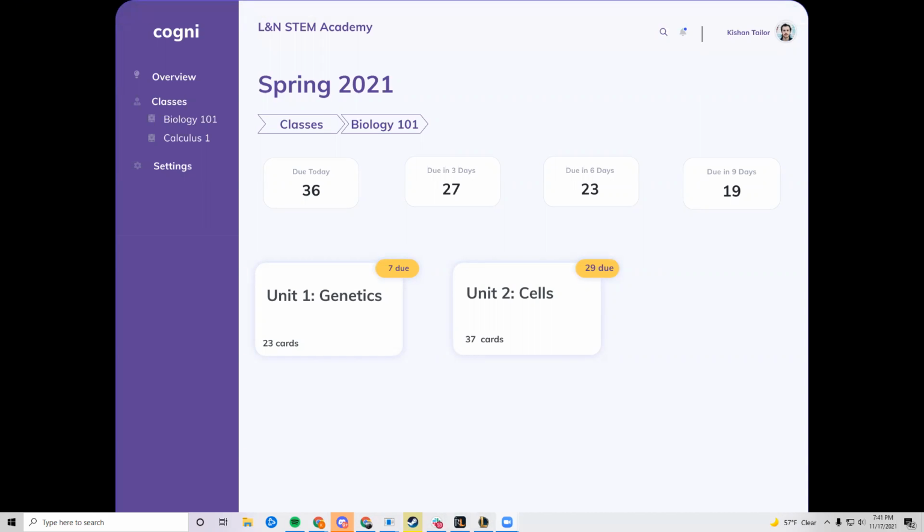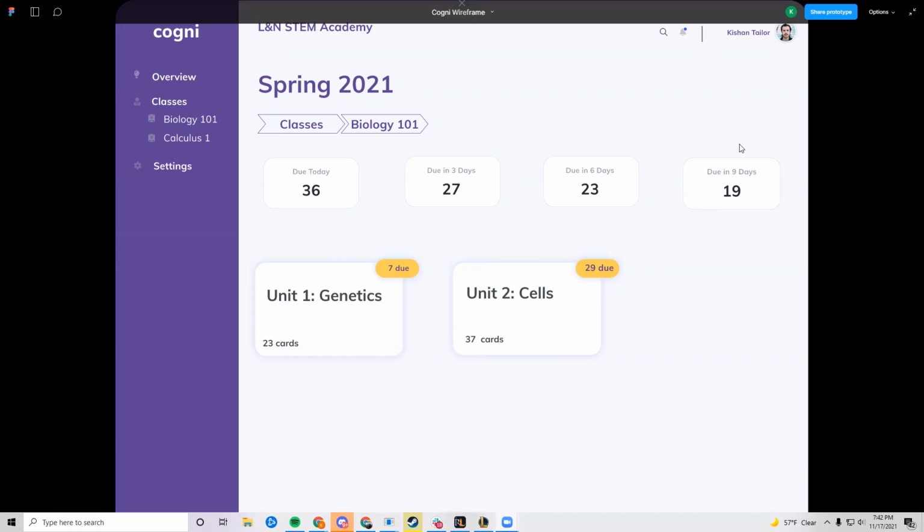So this is Cogni, and this is Ashray and Kishan's project. Essentially what we're prototyping here, before we get into all the buttons and stuff, is what a student would see if they were to log into the app, get to their homepage, and run through a study session with our flashcard app. So here's an example. This is me logged in at the top right. This is my old school.